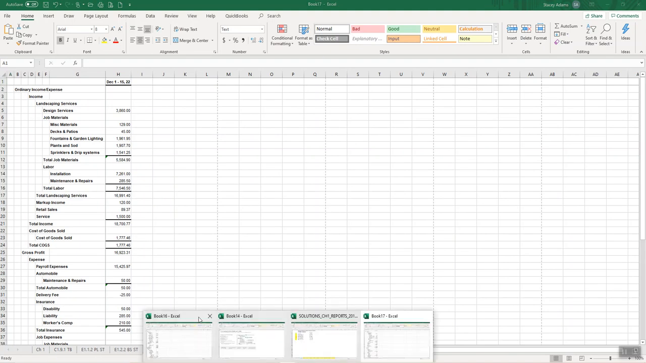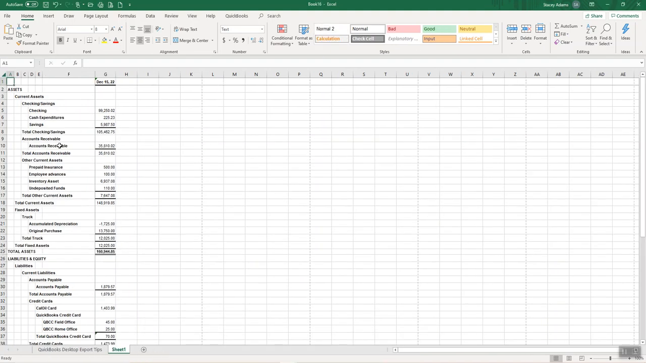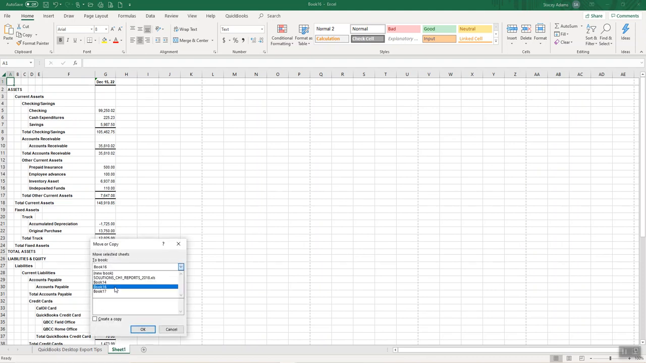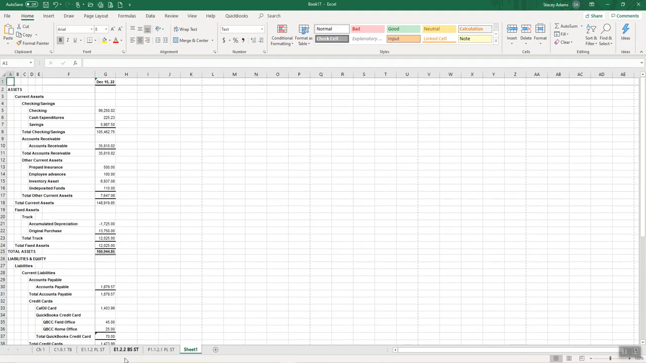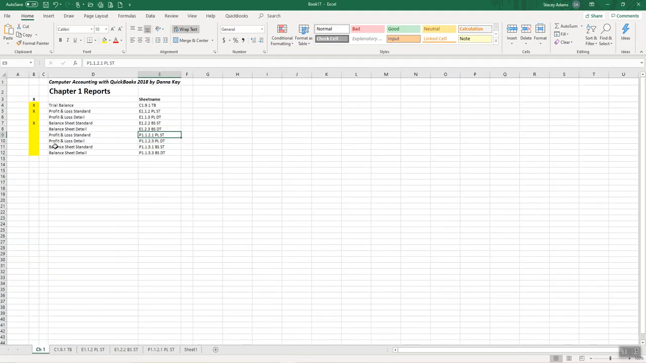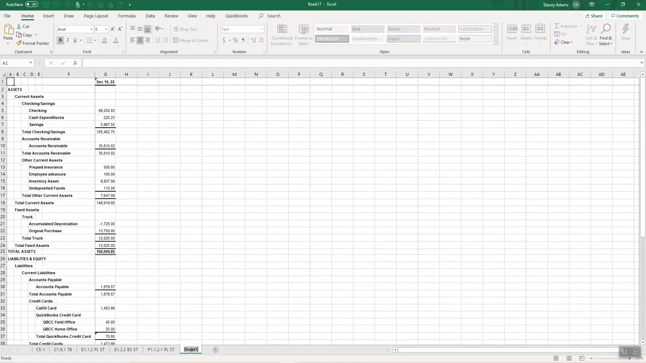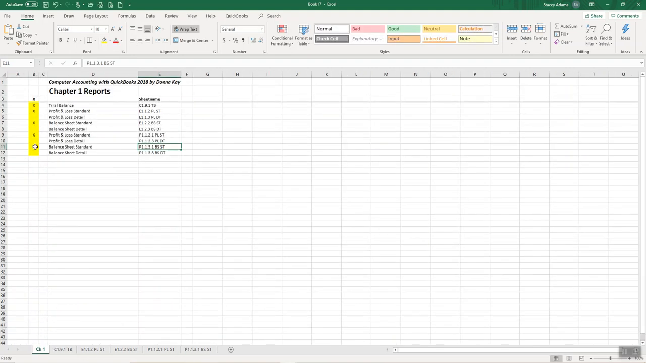And then we have one more report, which was the balance sheet. And again, I'm going to right click there, move or copy back to book 17. We're going to put it at the end. And this one is balance sheet standard. Let me X that because I put it in there. And then balance sheet standard, again, I'm going to just copy that. And I can go back to my balance sheet. I can double click on the tab and paste in how they wanted me to name it. And I'll put an X there that I've got that report.